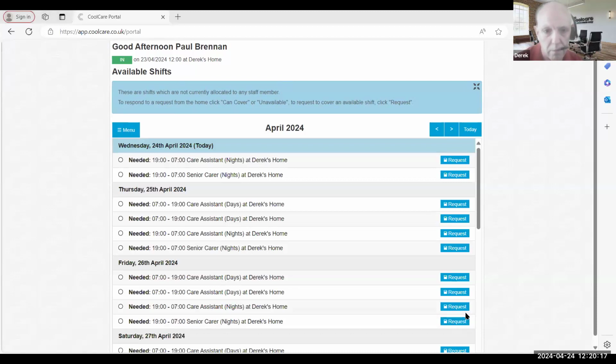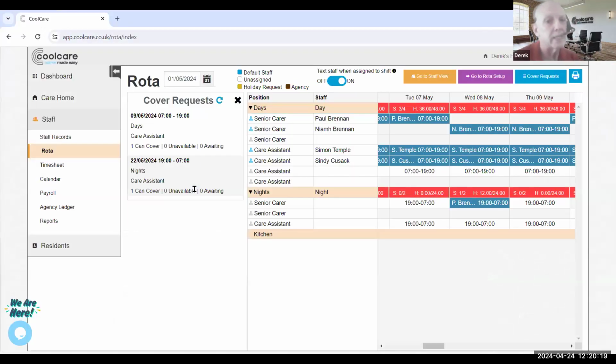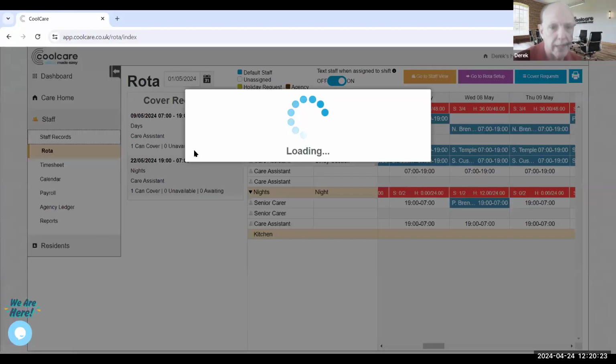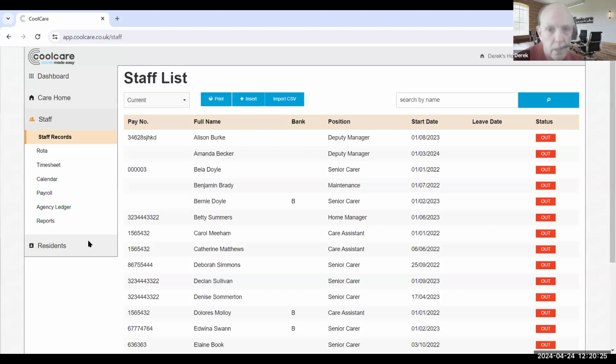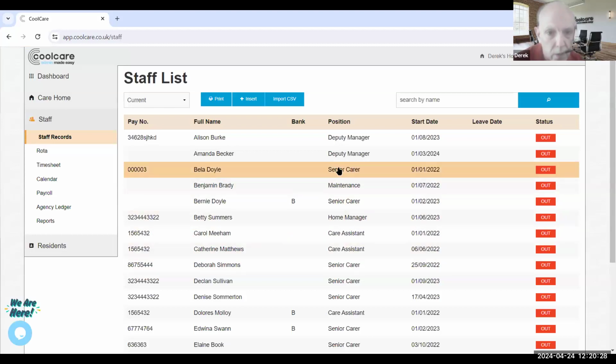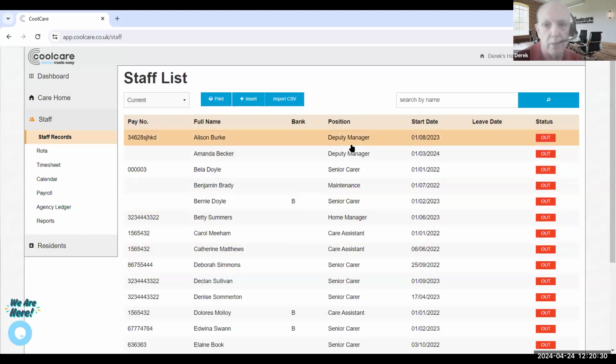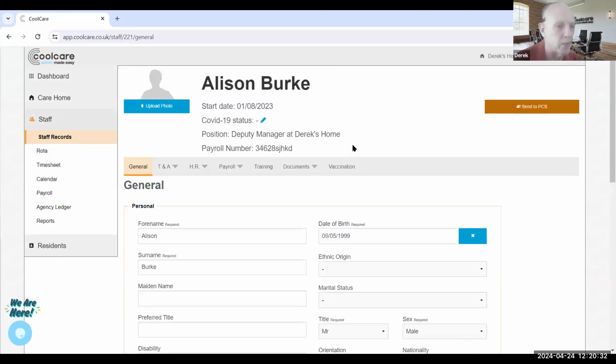There you go. Okay. So let's say I wanted Paul to have another role. And in fact, maybe I won't take Paul. I'll take someone who I don't use very often. Let's try Alison Burke. Let's give her a go. She's a deputy manager at the moment. That means she can cover shifts for deputy managers.